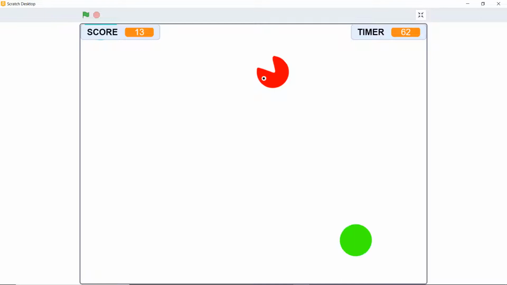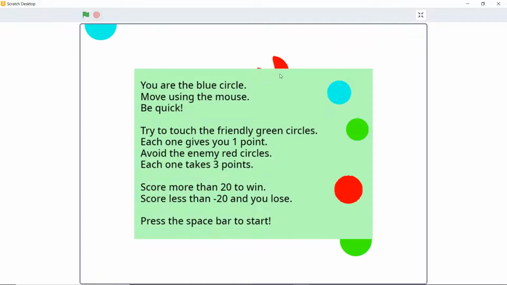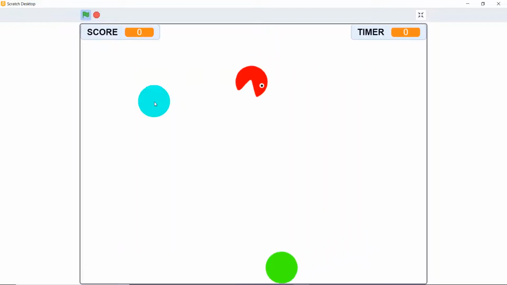So, friends, today we are going to develop a game in Scratch named Circle Wars. In this game, there will be a blue circle, which is the player, and we need to move it on the screen using the mouse pointer. The blue circle must collect 20 points to win and needs 20 points to lose. So, the blue circle needs to collect the pale green circles.